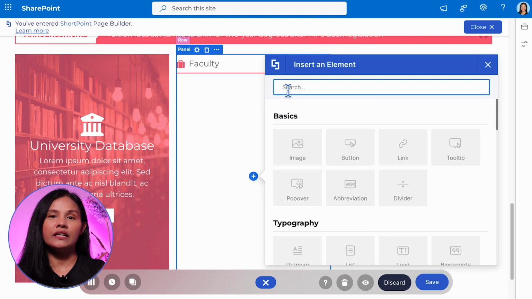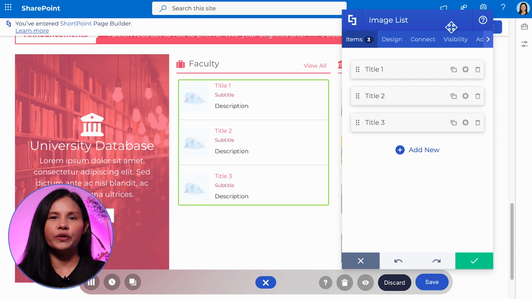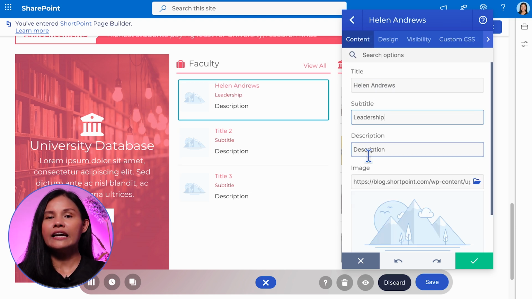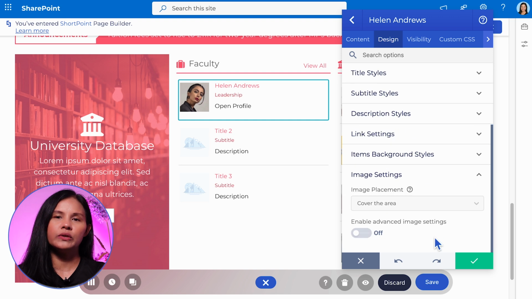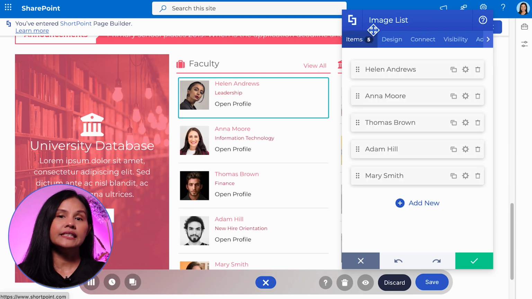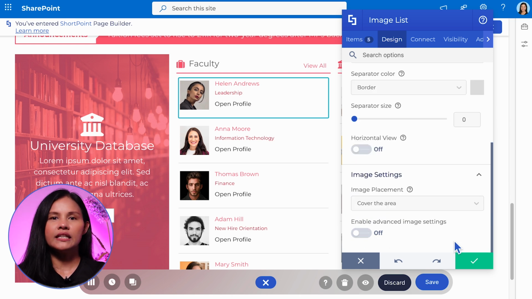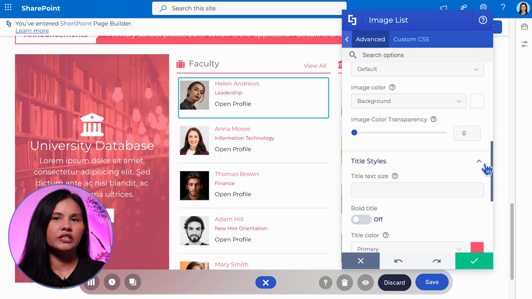When you want to use thumbnails alongside your list, you can use the Image List Design element. You can use this when you have news, blogs, video playlists, employee profiles, or similar content for your page. You can add 3 layers of information, the image you will use, and a link for each item. You can also modify image settings individually. In the Design tab, you can also apply image settings for all the items in your list. Individual settings will override the general settings when both are set. In the Advanced tab, you will find additional options to customize image styles.